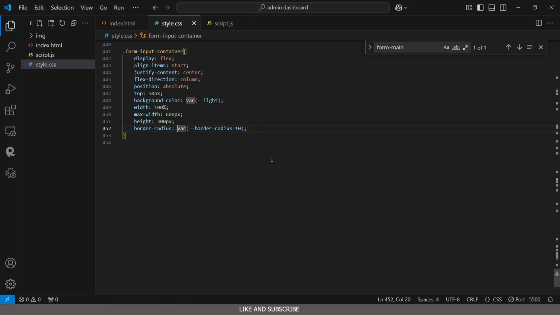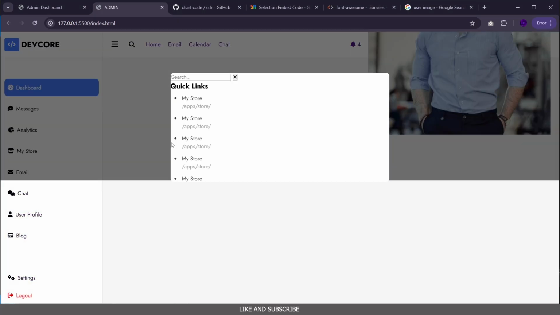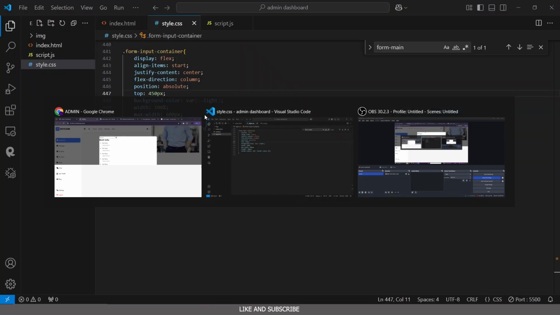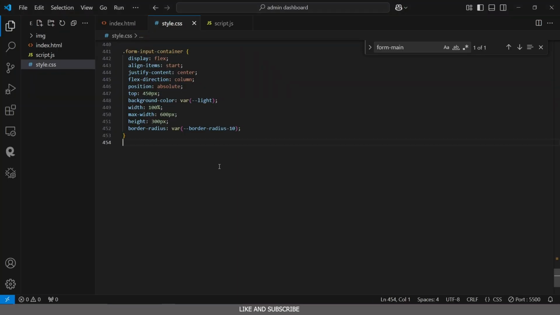That should do it. So next, let's start the input main. Let's increase this height, this top, so we can see our inputs. Later we can change it back to what we need. So what we're going to do now is start the input main. Let's say that's input main.